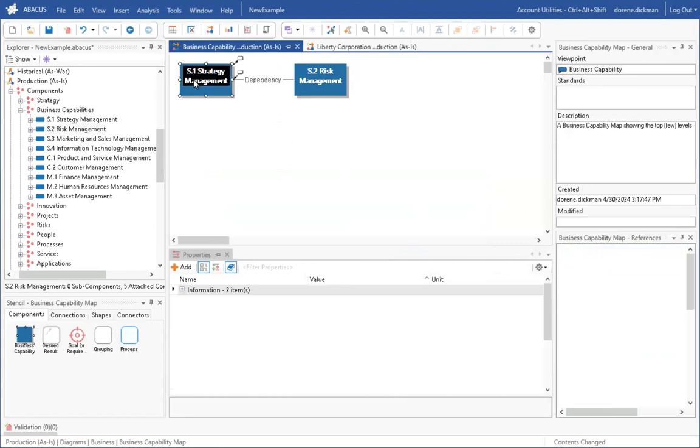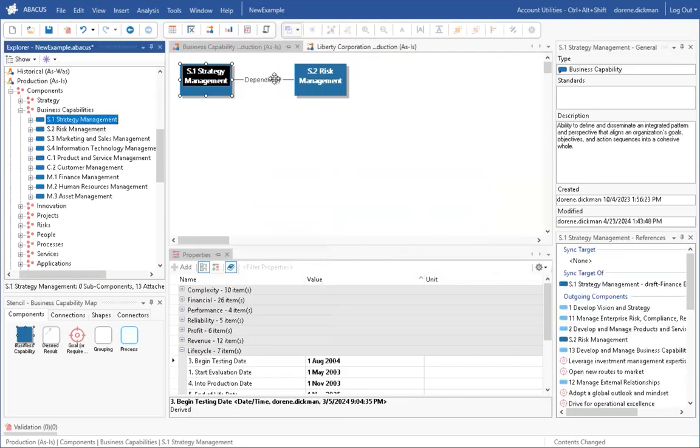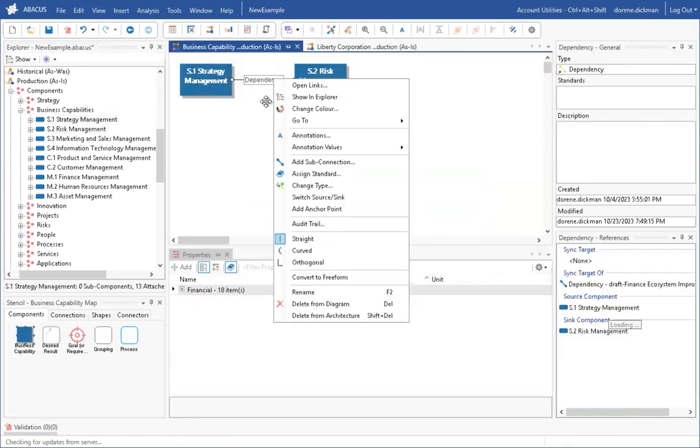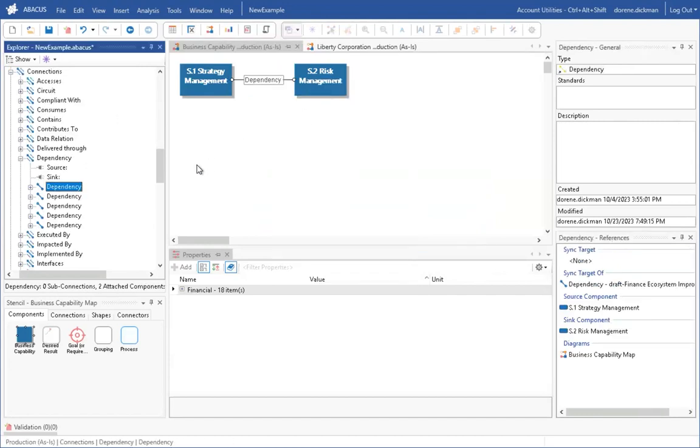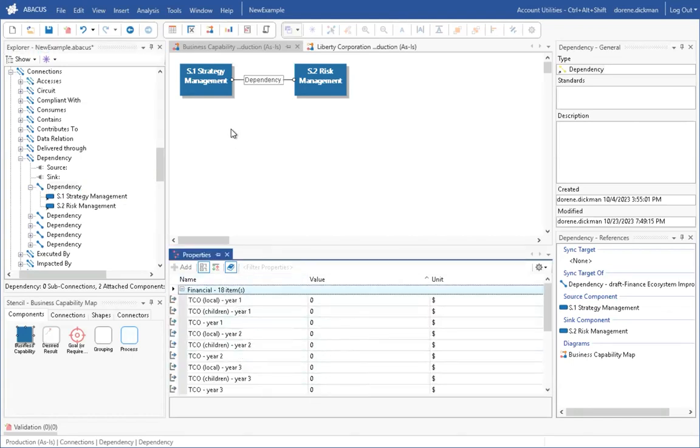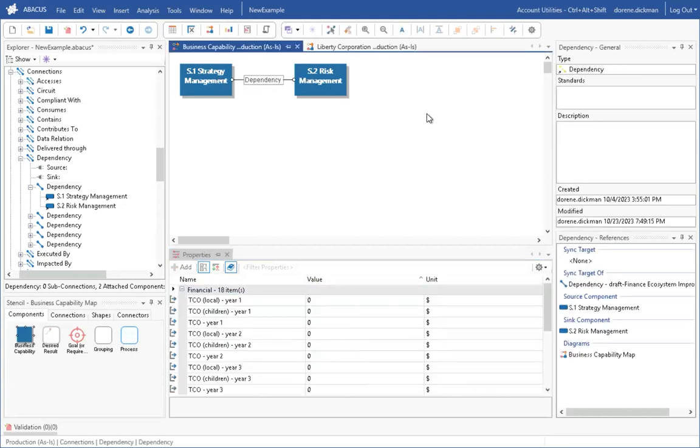Now, you saw me right-click this and show in the Explorer. I can do the very same thing to my connections. I wanted to drive home the fact here that connection lines in ABACUS are objects in the repository, just like your components are. Therefore, they're reportable. They can have properties associated with them. And this is the means that information from one component type traverses through the architecture and has an impact on another component type. So a very powerful thing.